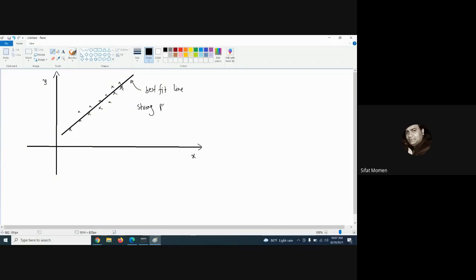Strong positive linear correlation. There exists strong positive linear correlation. It says linear, right? There is no circular correlation or some other kind of correlation, right? There is strong positive linear correlation between x and y. Can I say that?